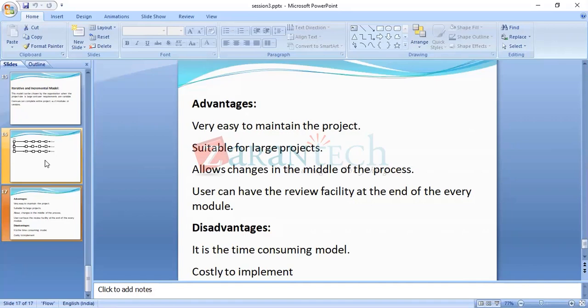Second one, suitable for large projects. Agreed or not? Do you agree or not? No, not suitable for large project. Why no? Small project. We use it in the small project models.